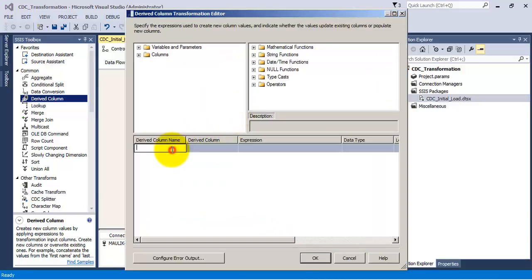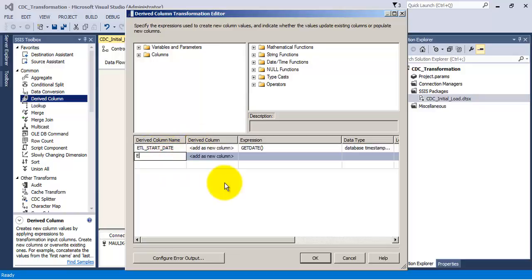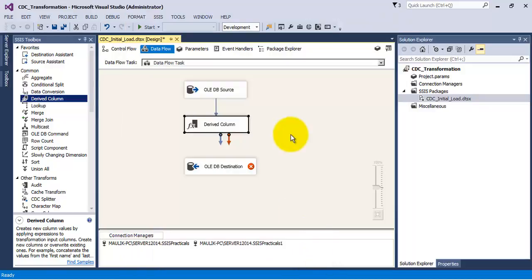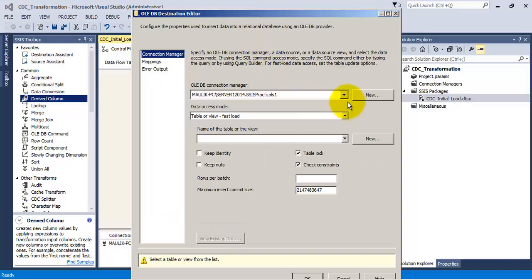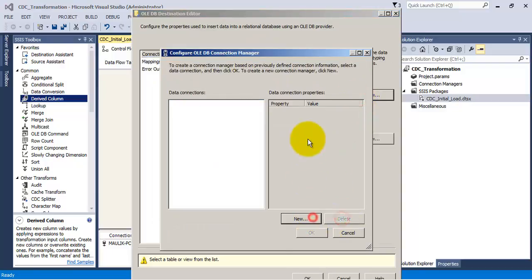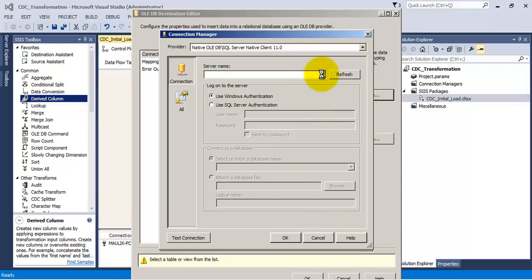Now let us add two new columns, ETL underscore start underscore date, which will have the current date and time, and ETL underscore end underscore date, which will also have the current date and time to indicate when the record was created and updated. Now let us provide database connection for our destination object.